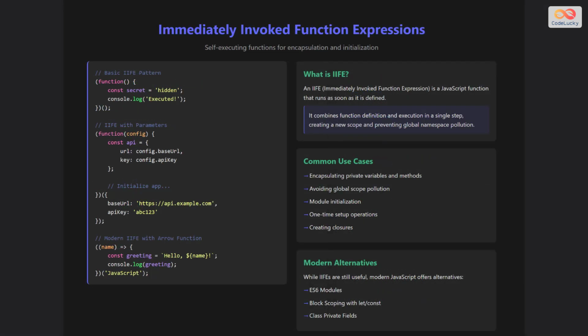An immediately invoked function expression, or IIFE, is a JavaScript function that runs as soon as it is defined. It combines function definition and execution in a single step, creating a new scope and preventing global namespace pollution. Here is the basic IIFE pattern. A function is defined and then immediately invoked using parentheses. In this example, an IIFE with parameters is shown, where a config object is passed and an API object is constructed.